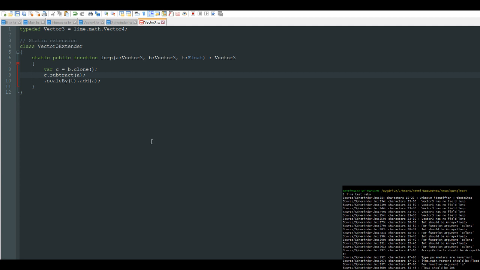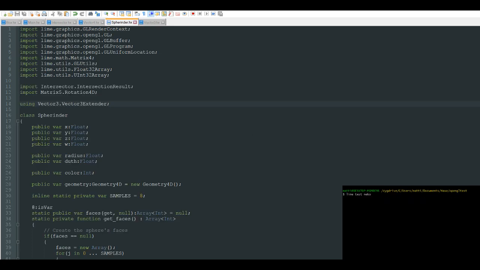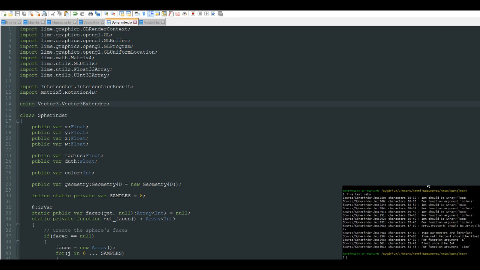Oh, it returns a new vector. Okay, so I'm assuming it's reentrant. B dot subtract A. C dot scale by T. Because then it doesn't return anything, does it? Scale by doesn't return anything, so it's in place. Scale by T, and then return C dot add A. Okay, this should do. Oops, my bad. Forgot how that worked.